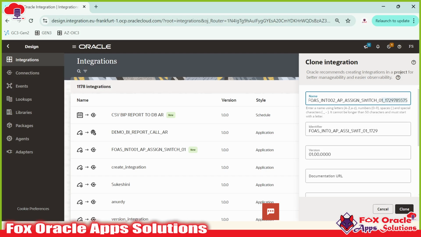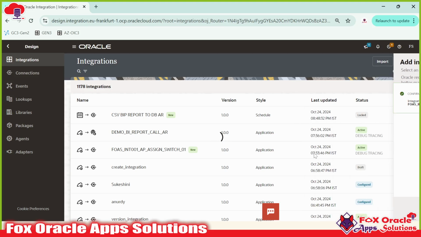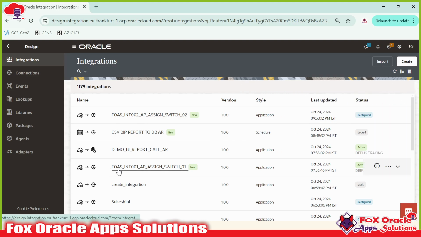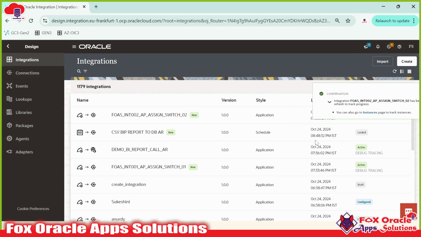I will give 2. Here you can see when I did this, the identifier automatically changed. If you want, we can change it here, otherwise we will keep it the same. So just go ahead and clone. Once you click on clone, you can see another integration got created, FOSINT AP assign switch 1. Its status is configure, because that was a ready-to-run integration, so we don't have any error in it. If you want, we can activate and execute this integration, and it will work fine, same as the previous one, because we created a duplicate copy of it.